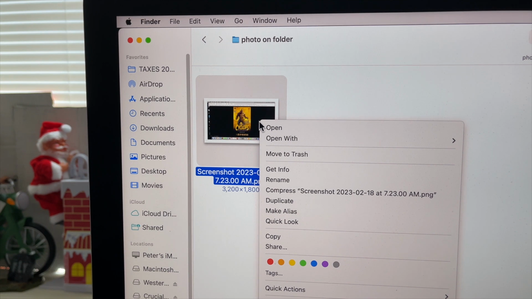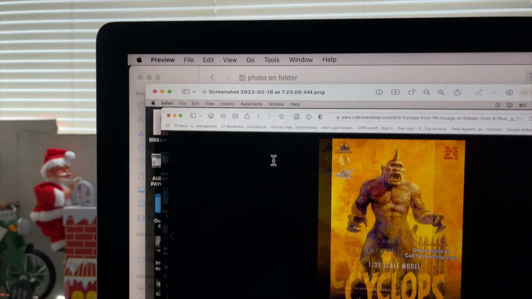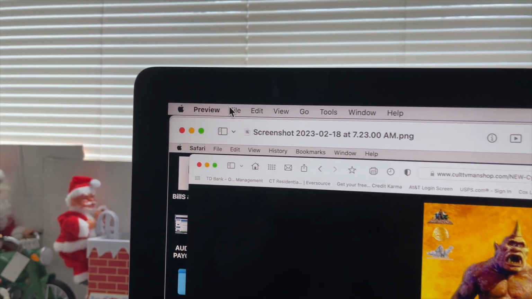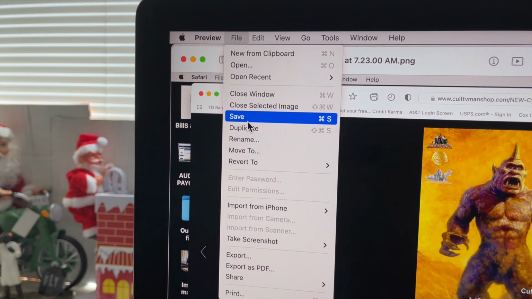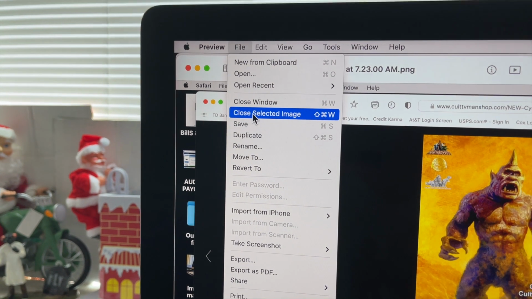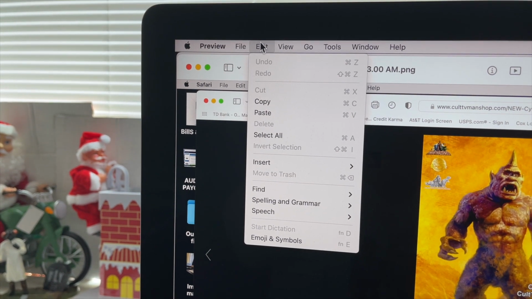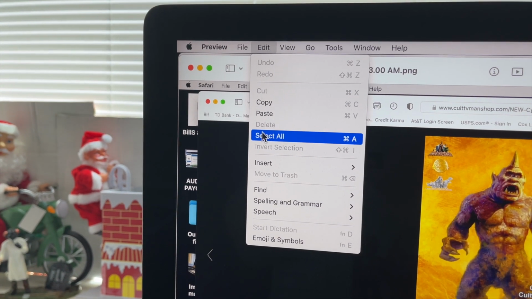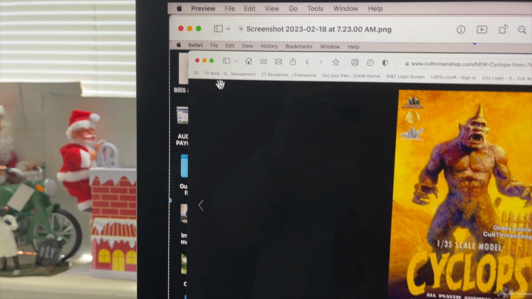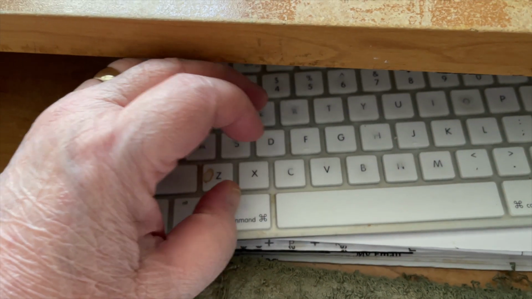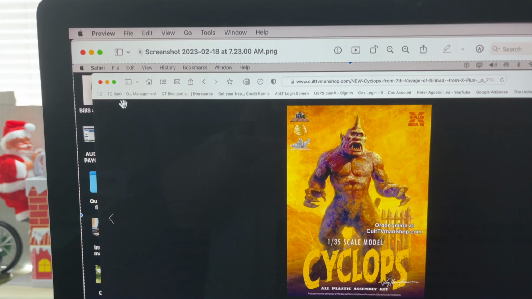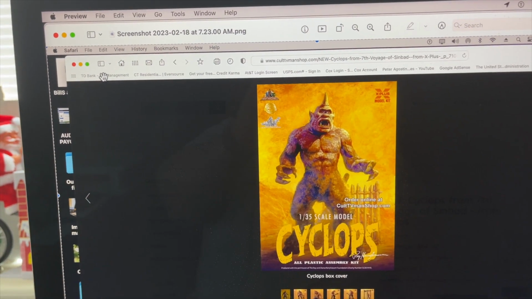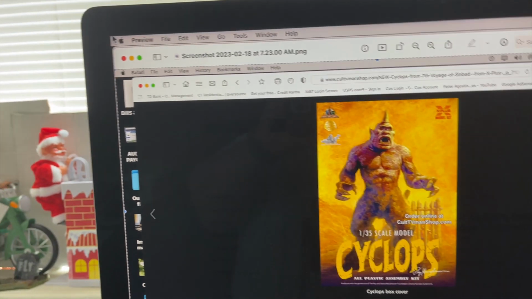Click on the image, right click, go to Open, then go up to Edit, see Edit up there. Yeah, Edit. Go to Select All and click that. Then go down to your keyboard. Sorry about that, guys. Press Command C on your Apple keyboard. It puts a ring around it like that. So then you close it out.